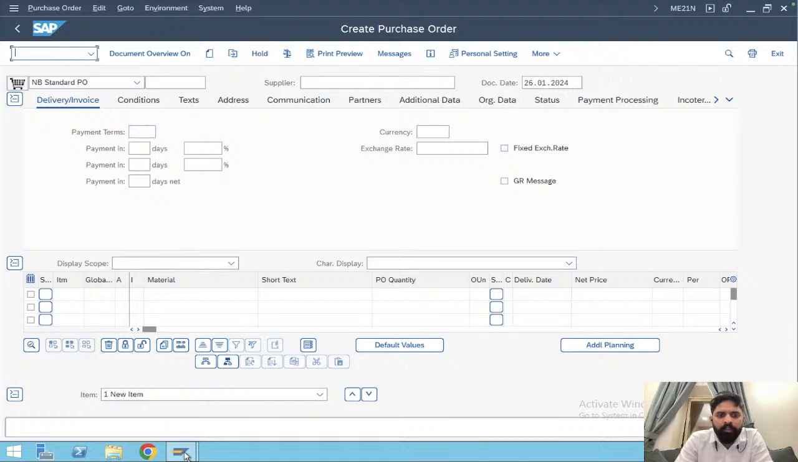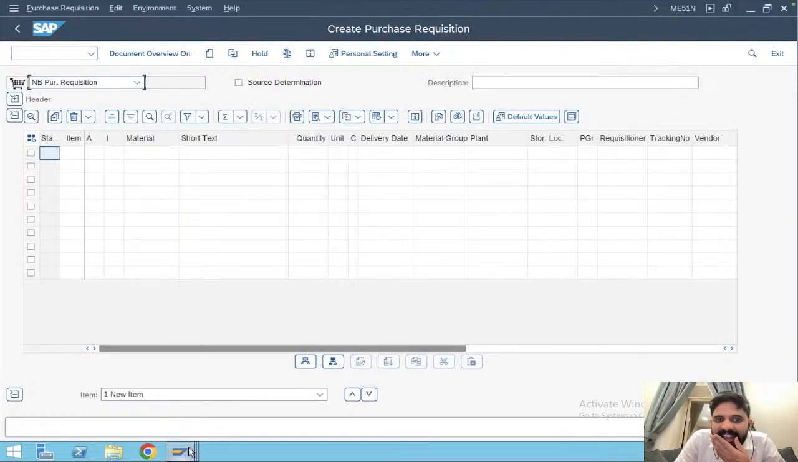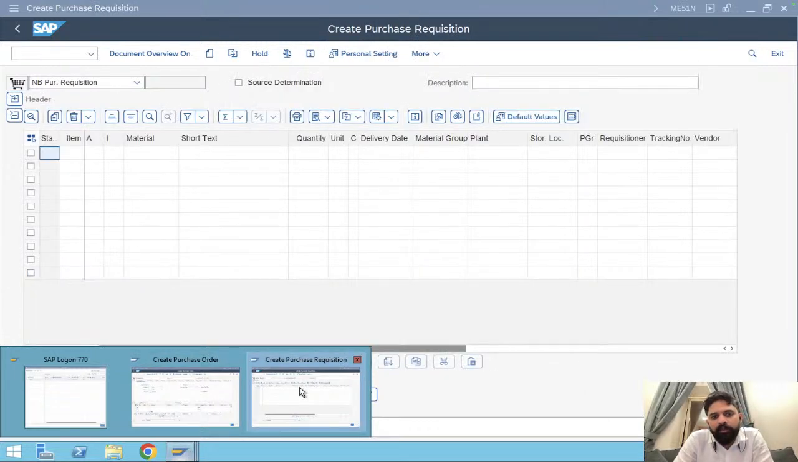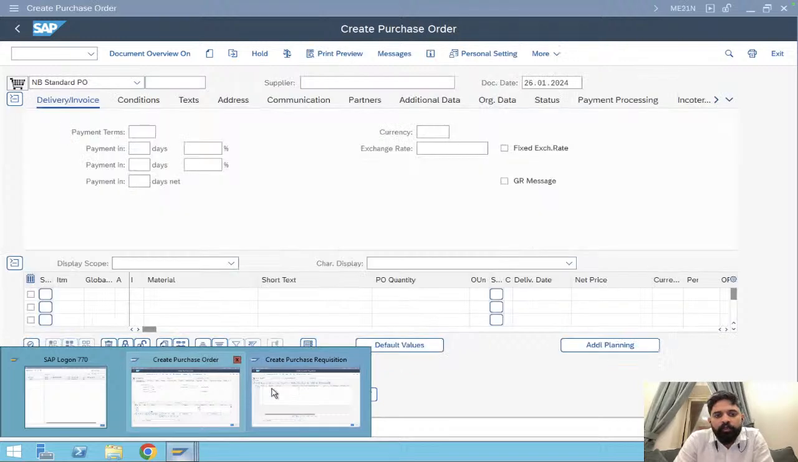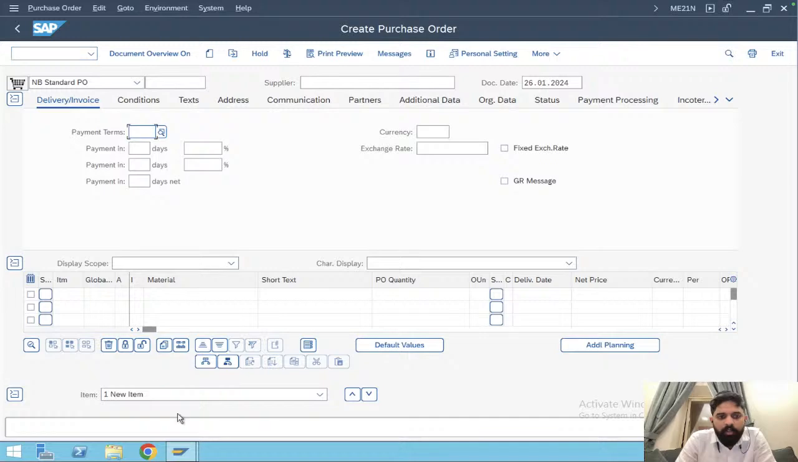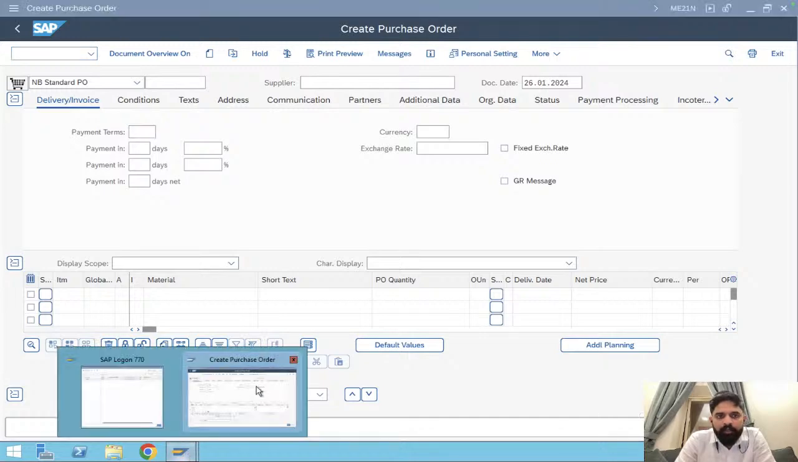Now, if I have this one screen and I want one more screen, I'll go slash O ME51N and enter. So now what SAP is doing is, the previous screen is already there and it has created one more screen. If I want to close this screen, I can go and click here. This is one option. The second is I can just go slash I. That's it. Now you can see there is only one screen.